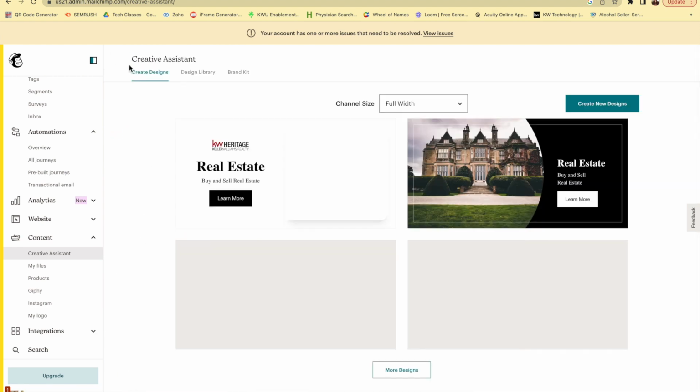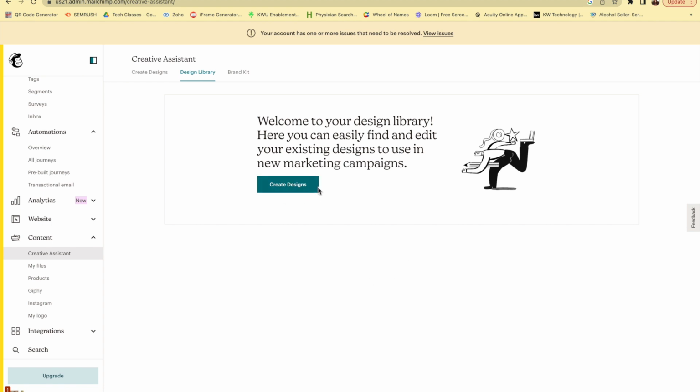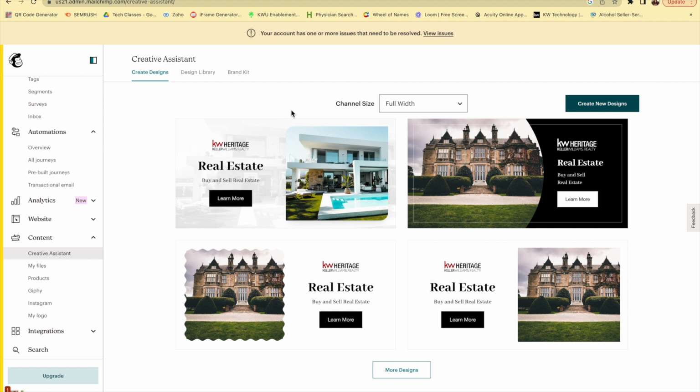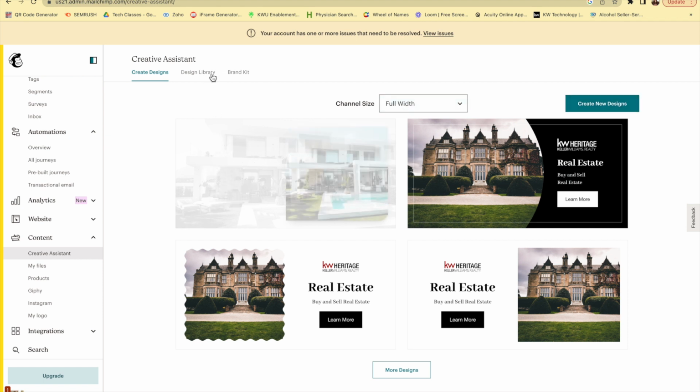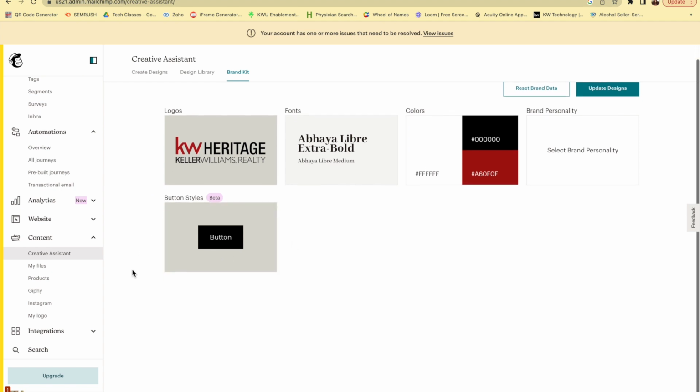Now, let's go ahead and go back. You also have your design library. So if you want to start creating more things, kind of like how we did over here, you can create new designs, and your designs library is just where they're going to sit. And then for your brand kit, this is where if you wanted to reset your brand data, change out any logos or your fonts or your colors, you can change that in here as well.